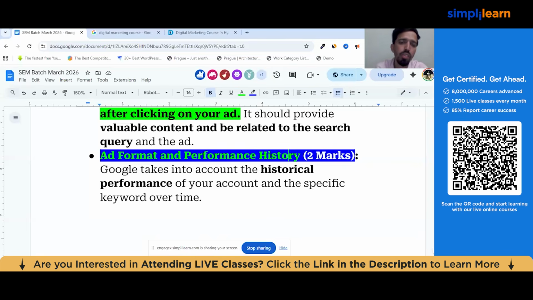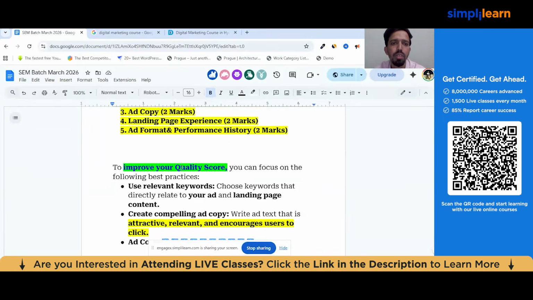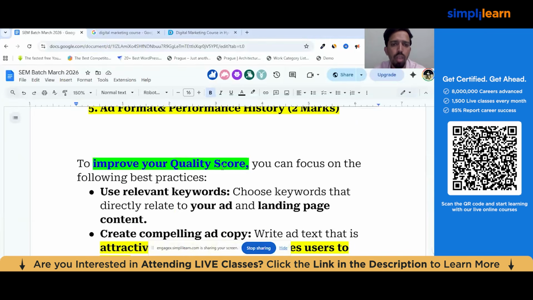So ad performance is where Google takes into account the historical performance of your ads. Historical performance could be 8 to 10 months; there is a difference, so those particular advertisements will be different. Okay, there are some points and add-ons to improve your quality score. These are some of the factors.